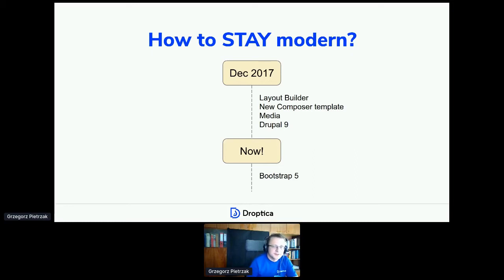we'll have some dedicated layouts that will help you to use Bootstrap grid instead of some flex layouts. So it will be a small but very nice change to support layout builder. The new Composer template is already in Droopler since version 2.0, so we make use of it. Media, as I mentioned, we fully support media, and all our images and movies are uploaded by it. And Drupal 9, our 2.2 version will be compatible with Drupal 9 fully.